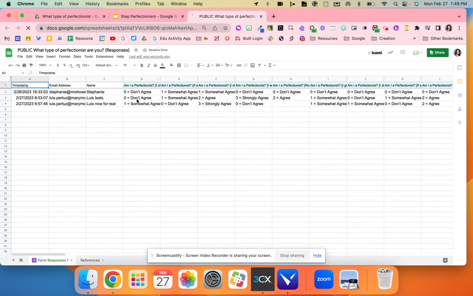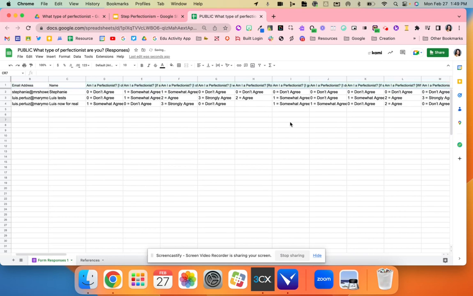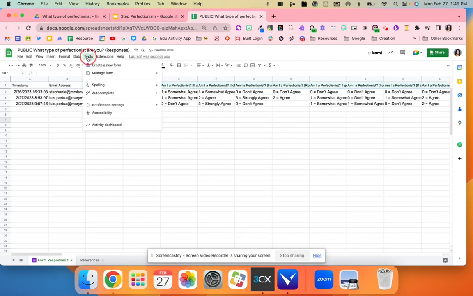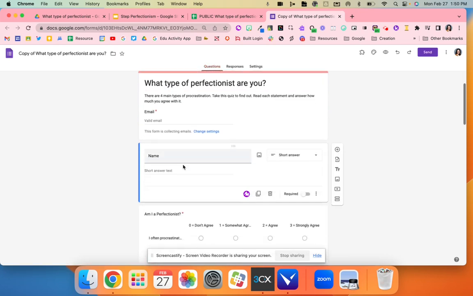As I'm going to go ahead and set this up, you can see here there's some scores here. I'm going to go ahead and just delete these columns right here so I can walk through all of the different steps. When I go into Tools, I'm going to go into Manage Form and I'm going to go into Edit the Form. When I edit the form, I want to make sure it's pulling that email address, the name.